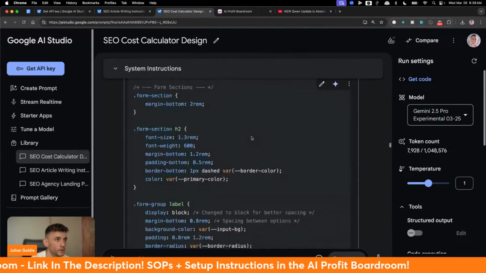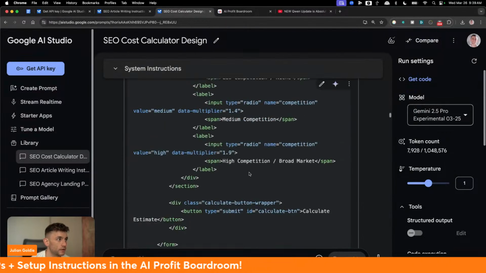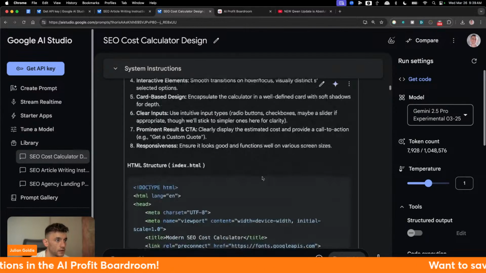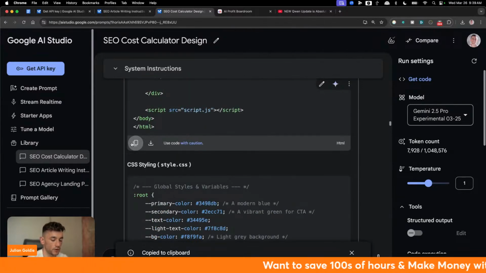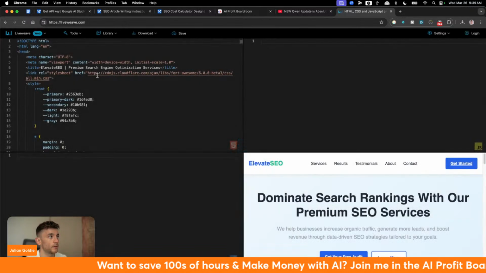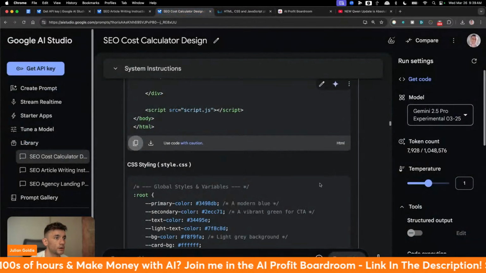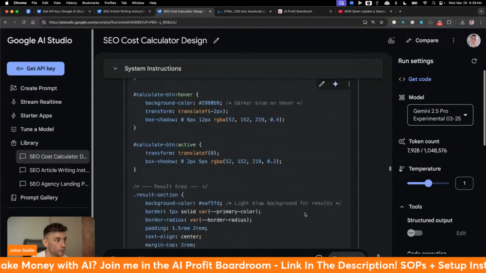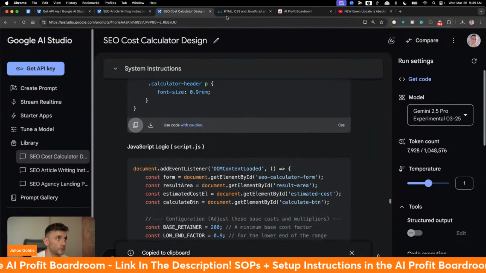So let's see if we can run this inside the chat. I don't think we can actually. Yeah, we don't seem to be able to. So that's okay. What we can do is scroll down here and test this out on liveweave.com. So this is the SEO cost calculator that we were talking about previously. We're going to grab the HTML here. We'll plug it in. And then also we're going to grab the CSS over here. So this is a design of it. And then we've also got the JS underneath, right?